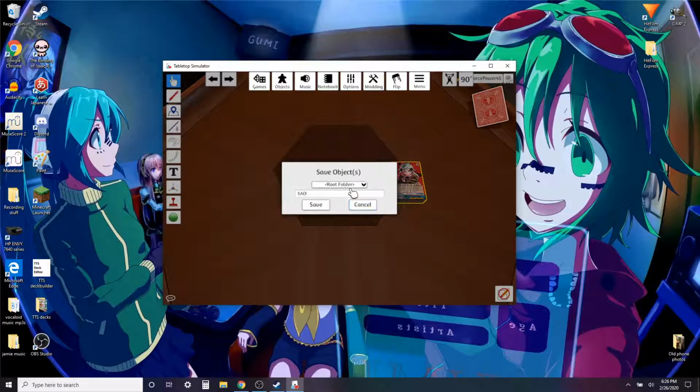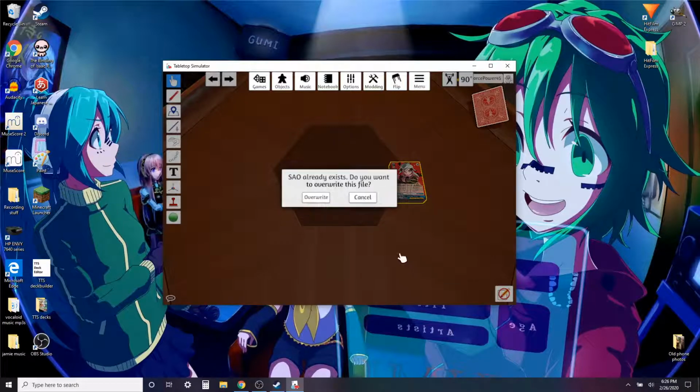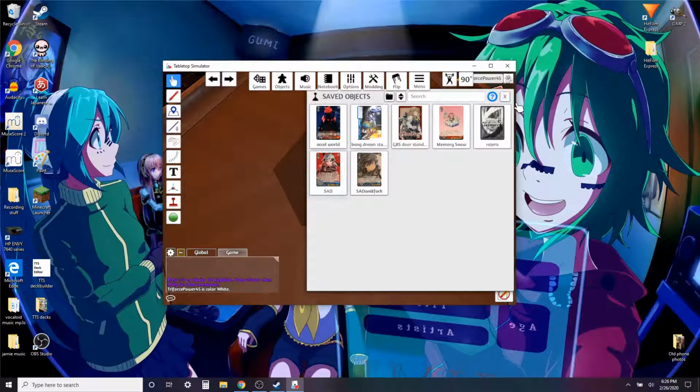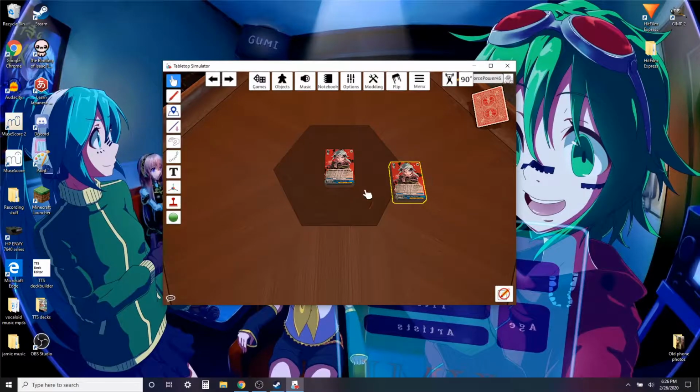Say this is Sal here. Save. If you've already got a deck saved of the same name, it'll ask you to overwrite it. I'll just go ahead and overwrite that. And this is going to allow you to go to saved objects and load in whatever deck that you built. So now I have two decks here. And that's all you need to do to upload a deck into Tabletop Simulator and start playing.